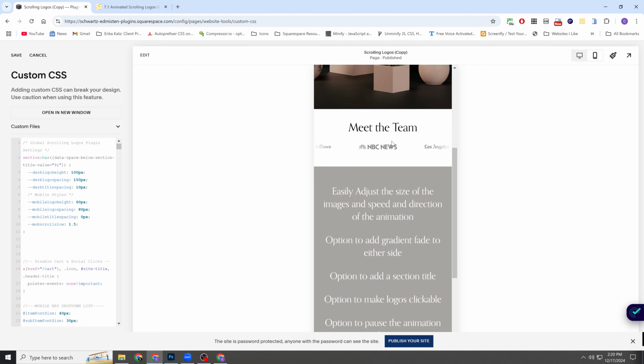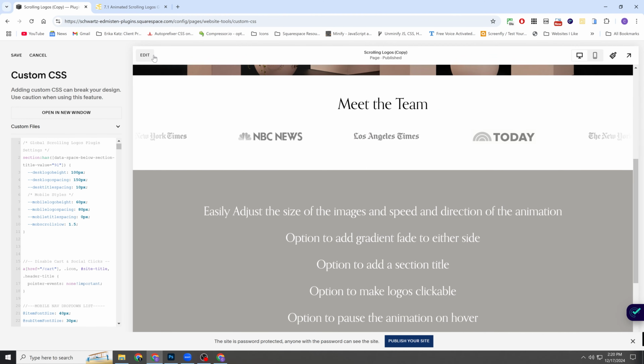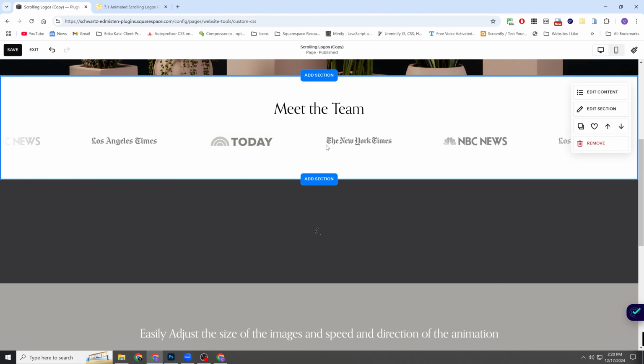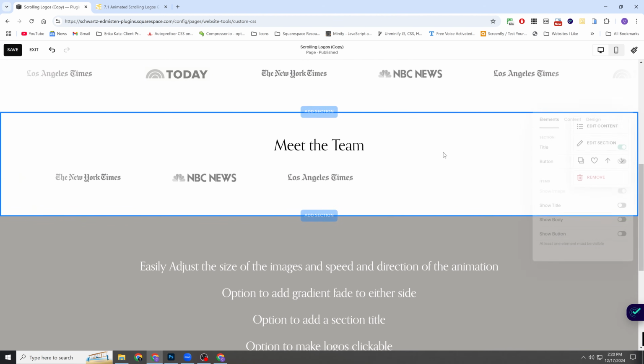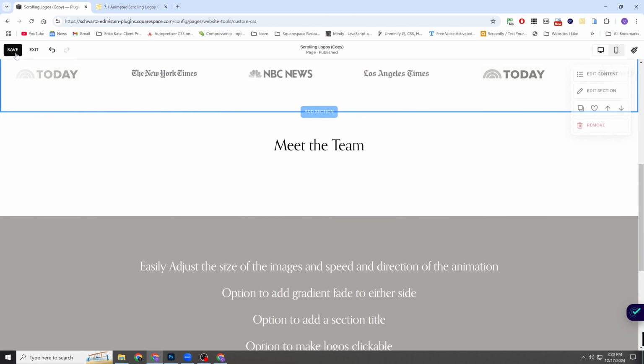So finally, we can set up multiple sections. So let's go ahead and do that. I'm going to hover over this section and duplicate it. And now I can have this section scroll the other way, for example. So let me align it to the right.